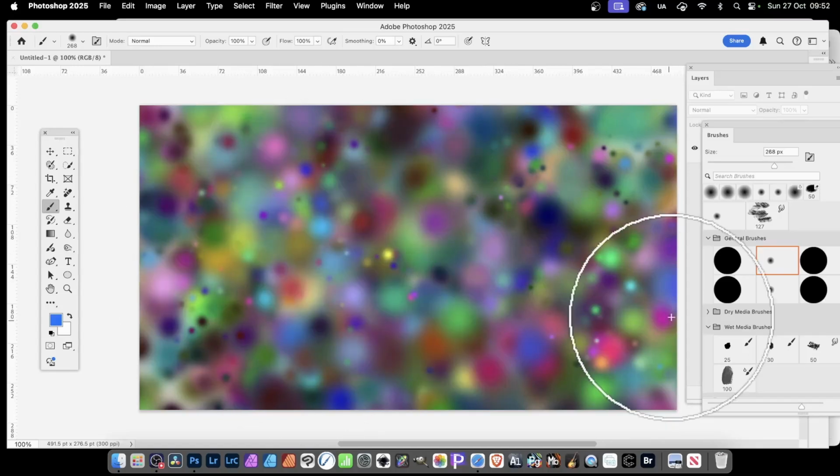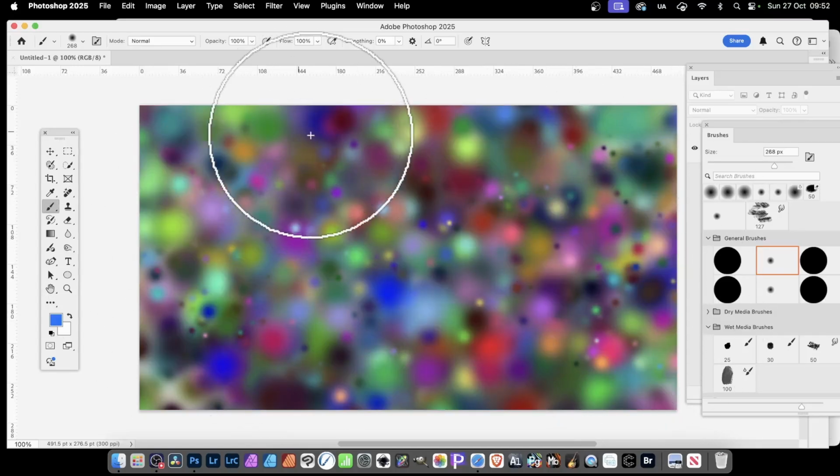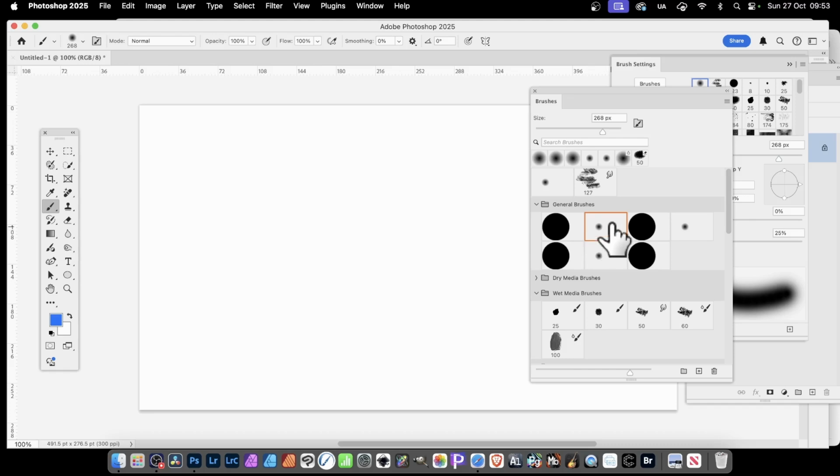Fill your image with colourful dots in seconds in Photoshop. Go to the Brushes panel and select the soft round brush in the General Brushes. Select the Paintbrush tool. Set the size to about 260.